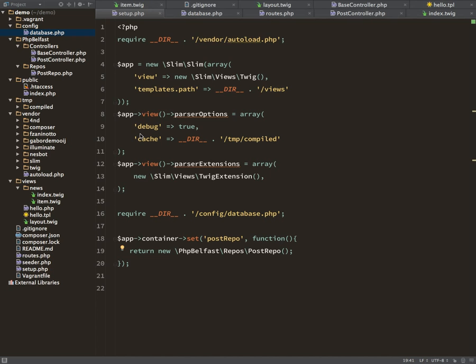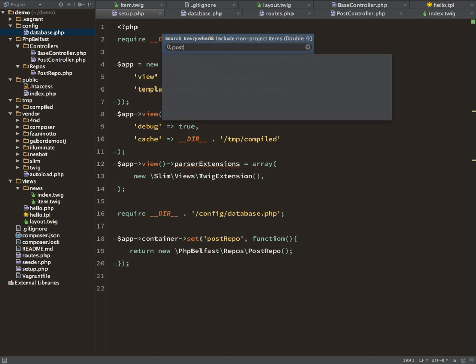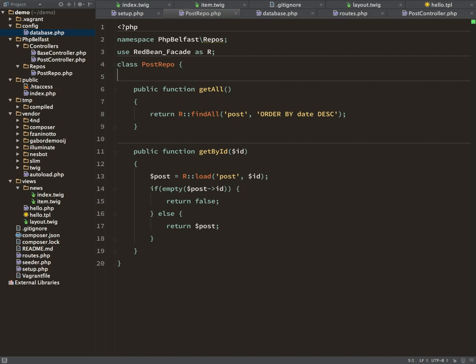So if we go to our post repository, let's try that again. Post repo. And you see this is using Redbean here. So how are we going to change this? You can see here how easy the Redbean commands were, and to be honest, the Eloquent ones won't be much more difficult. With Redbean, you could say, use Redbean, find all the things in the post table and order them by that field. So you have wee bits of SQL in there, but very easy, and that just returns you a load of objects. Or get by ID in the repository, where we use Redbean, load the post with that ID. If it was empty, return false, otherwise return the post. Easy. So how are we going to do this in Eloquent?